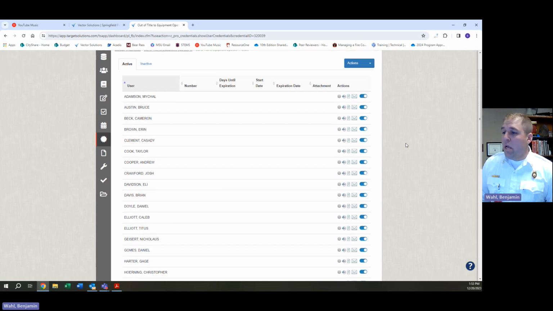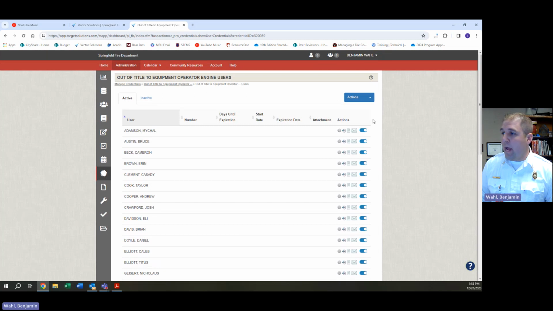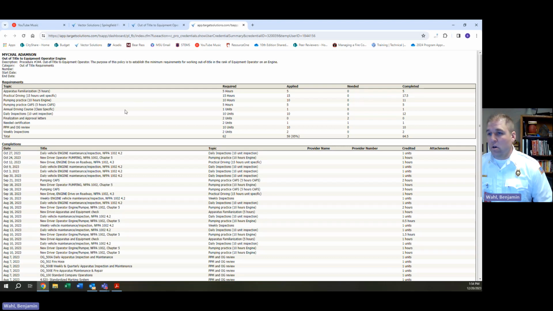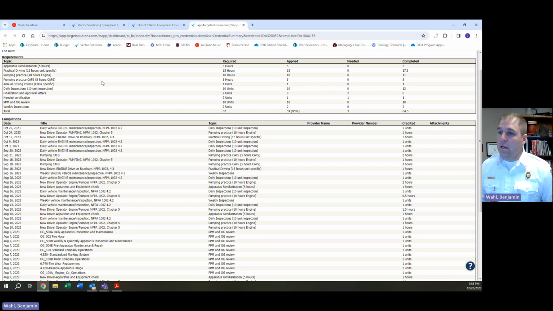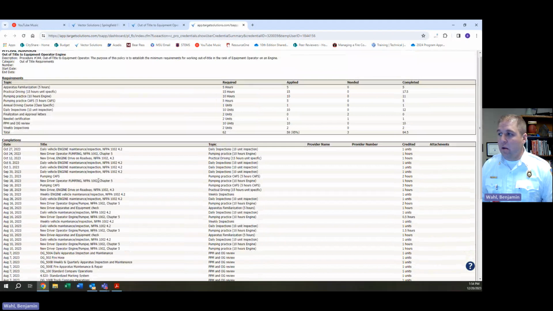But if you look down and pick anybody, so let's pick Mr. Adamson, you're the lucky guy sitting right on top. I'm hovering over this View Credential Summary Report. It's a little paper icon. With one click, it will tell you everything he's done. So Mr. Adamson's at 95%. It shows you everything he's done, what he might be missing, which is very little, and then it gives you a complete breakdown of everything that is under there.